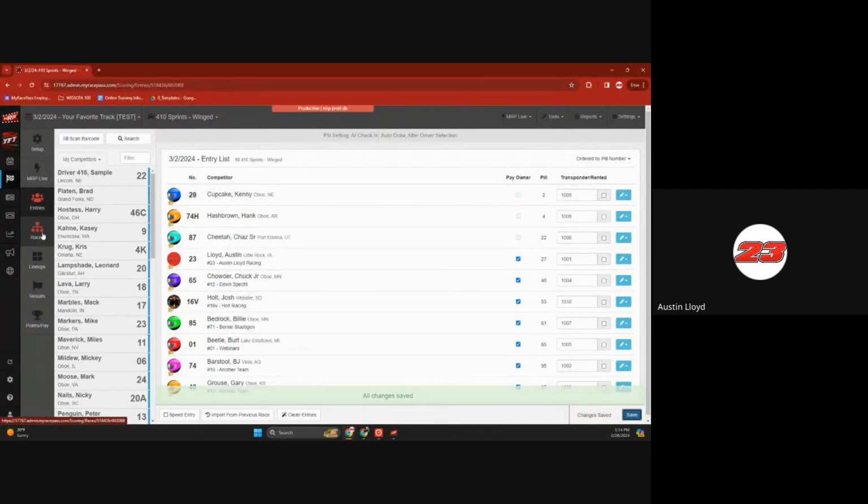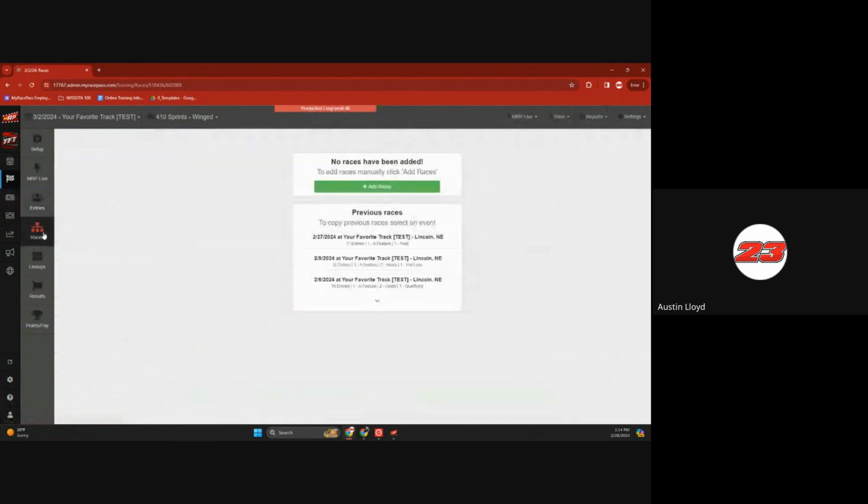Next option is the Races tab. And Races is one thing that I'll typically do before I get to the racetrack on the day of the event, because typically I'll know or have a good idea of how many cars I'm going to have. Makes it a little bit easier there for me.